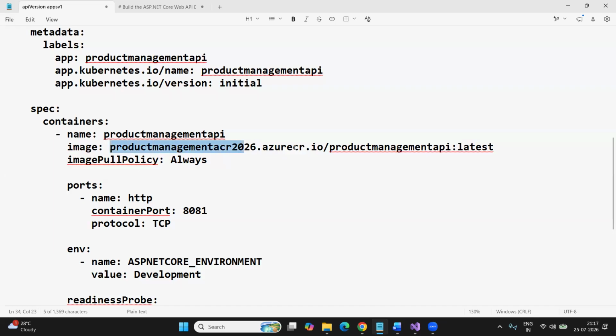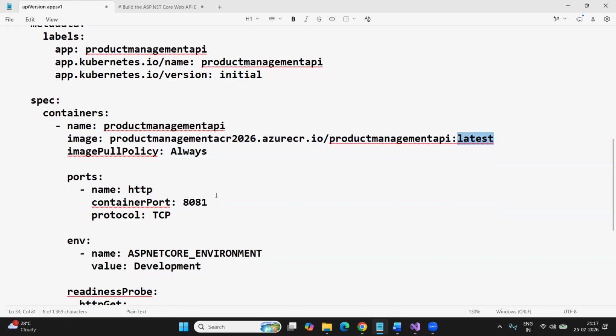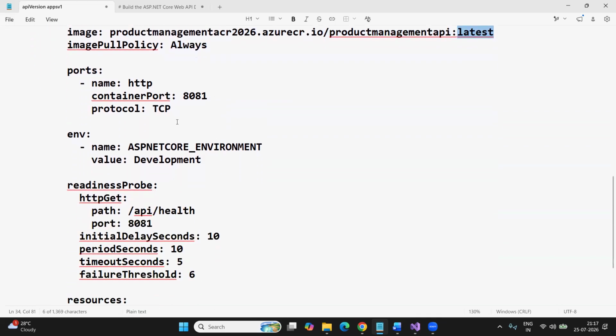Then what image do you need to use? This is the latest image, whatever is available. Currently I'm hard coding this with the latest image. Later on, I will show you how it is updated, how you can always use the latest version using the hash number from our workflow. Image pull policy: always, it is going to pull the image from the repository. The port means the container is going to run inside this 8081 port. Environment is going to be development.